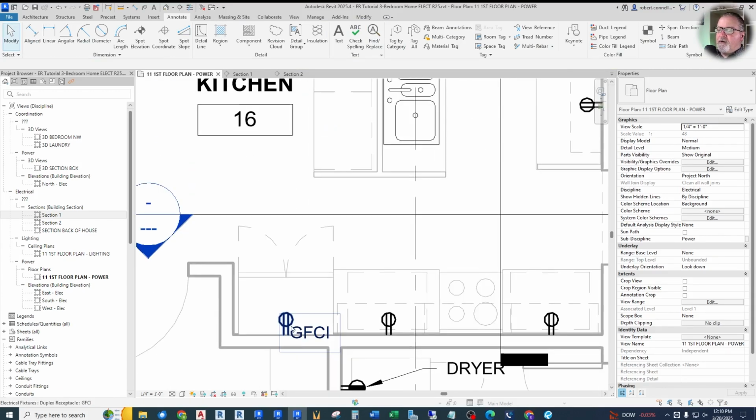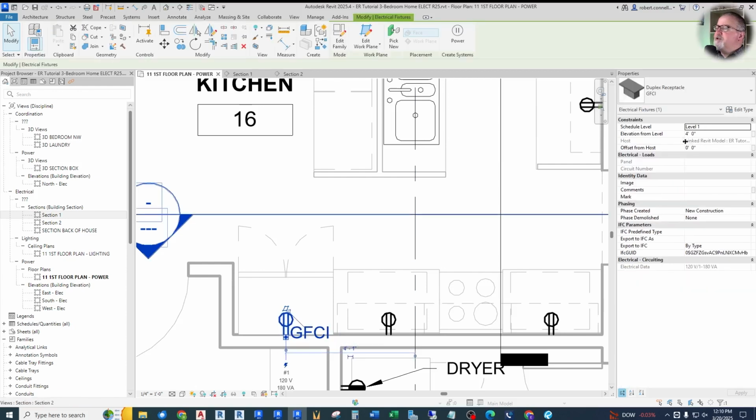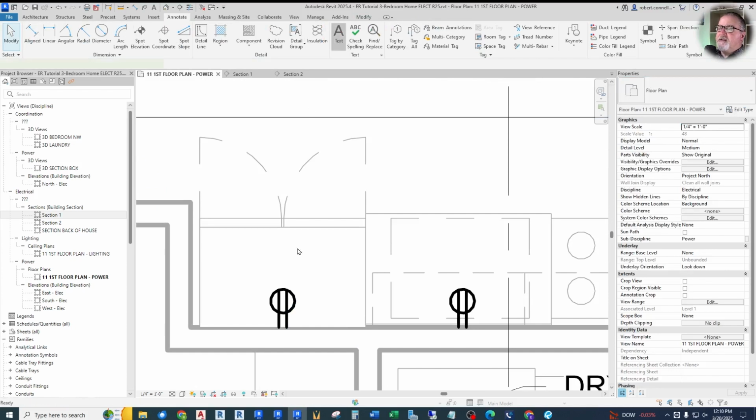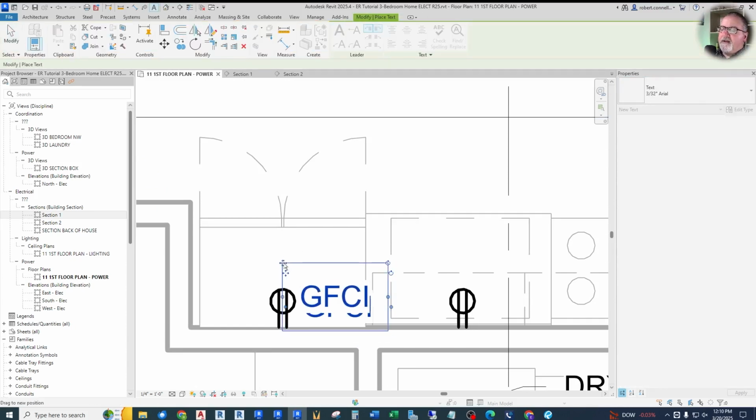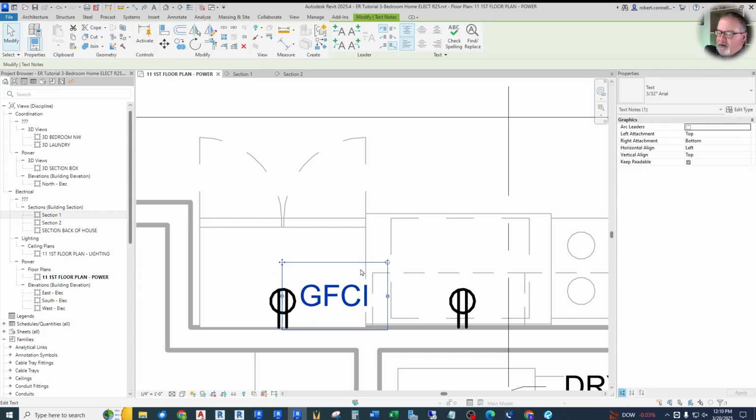I personally don't like them. If I'm going to say GFCI, I prefer to just add text that says GFCI, and I can put that where I want. Something like that. But in this case, we're going to leave it off.